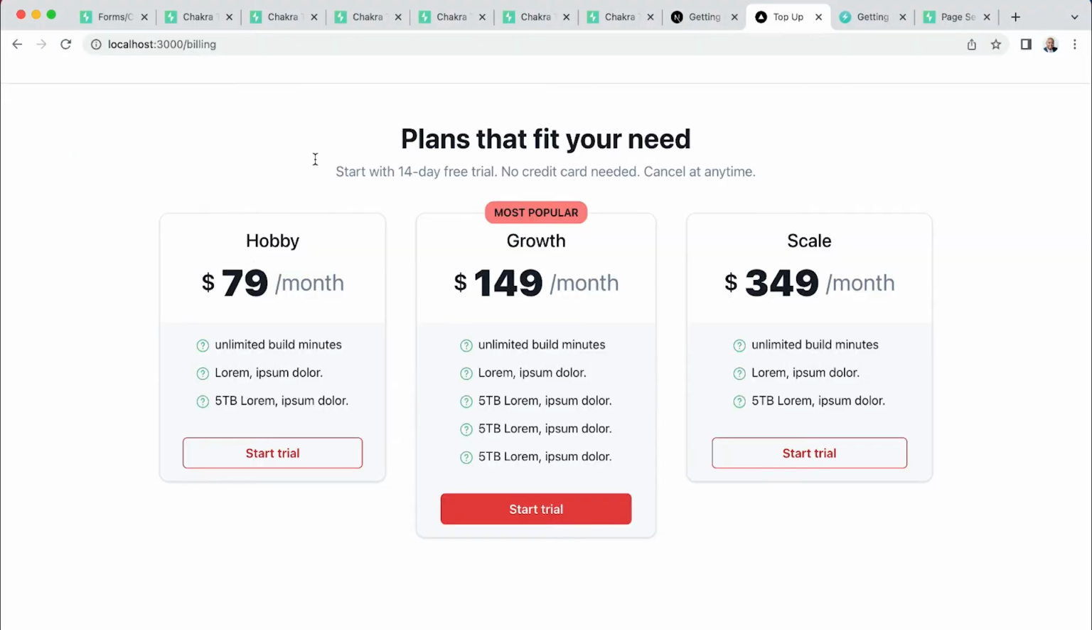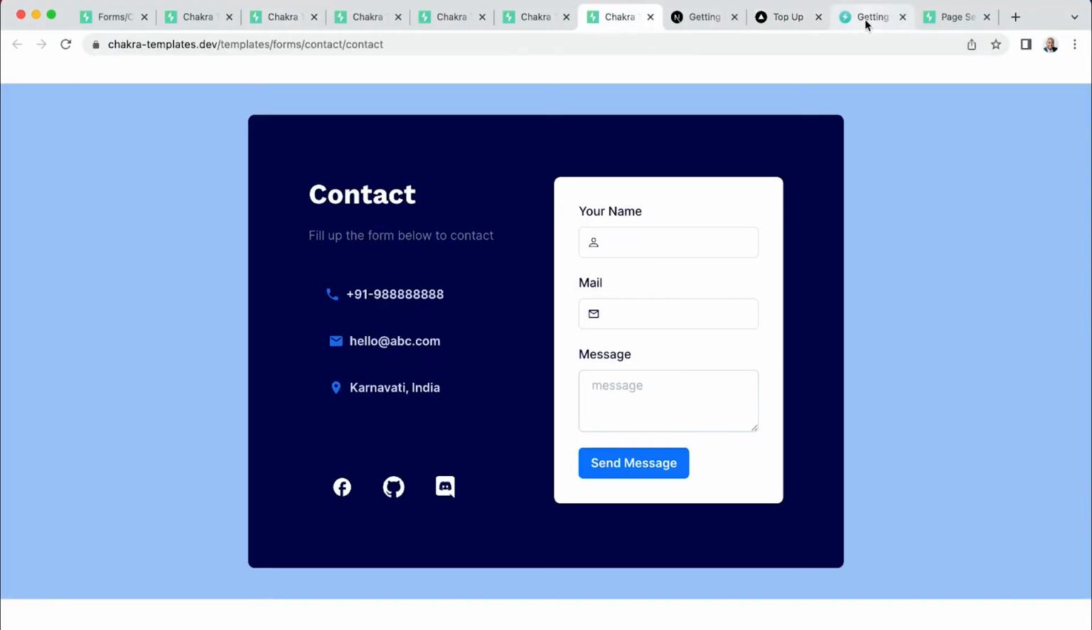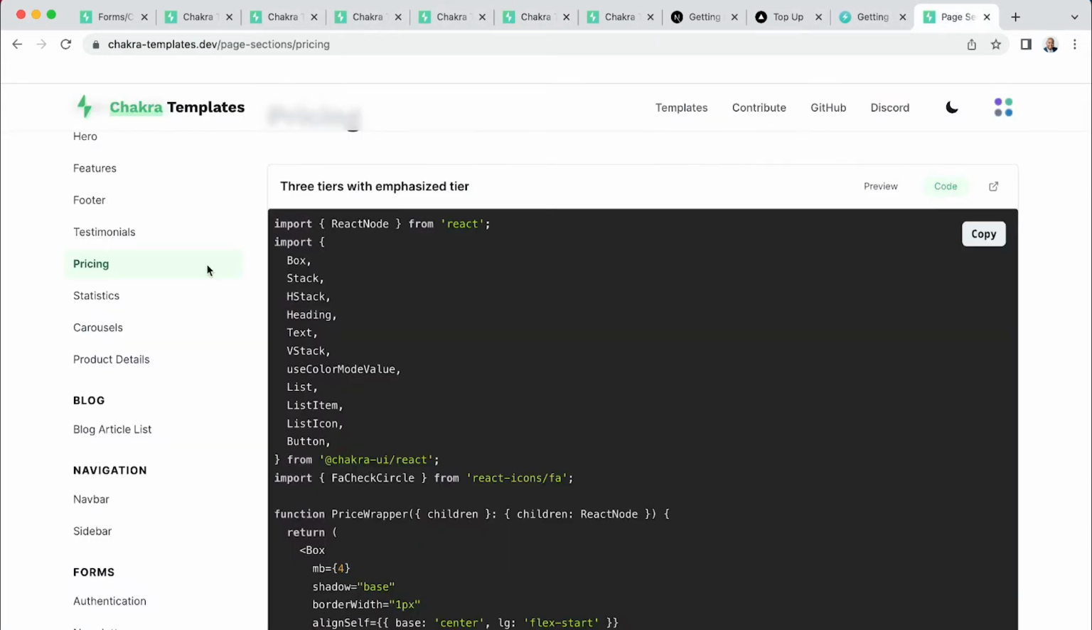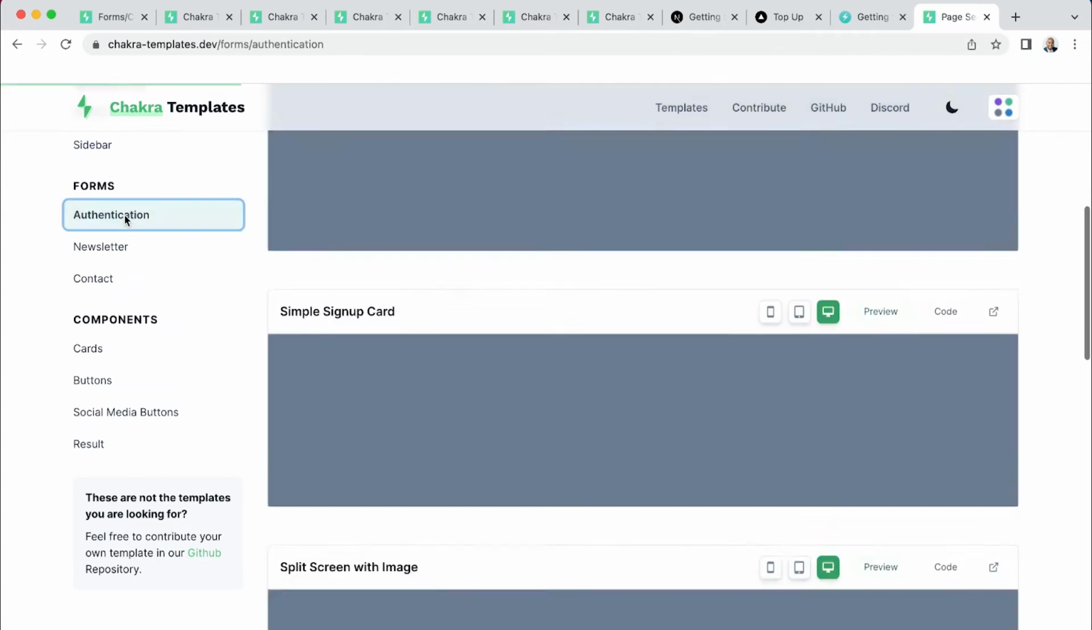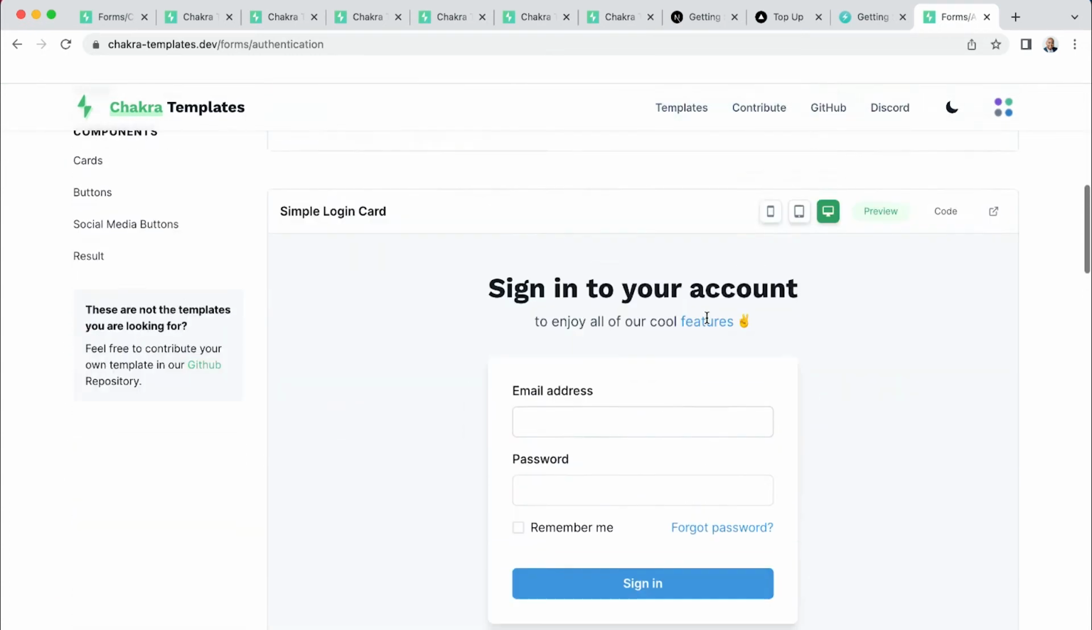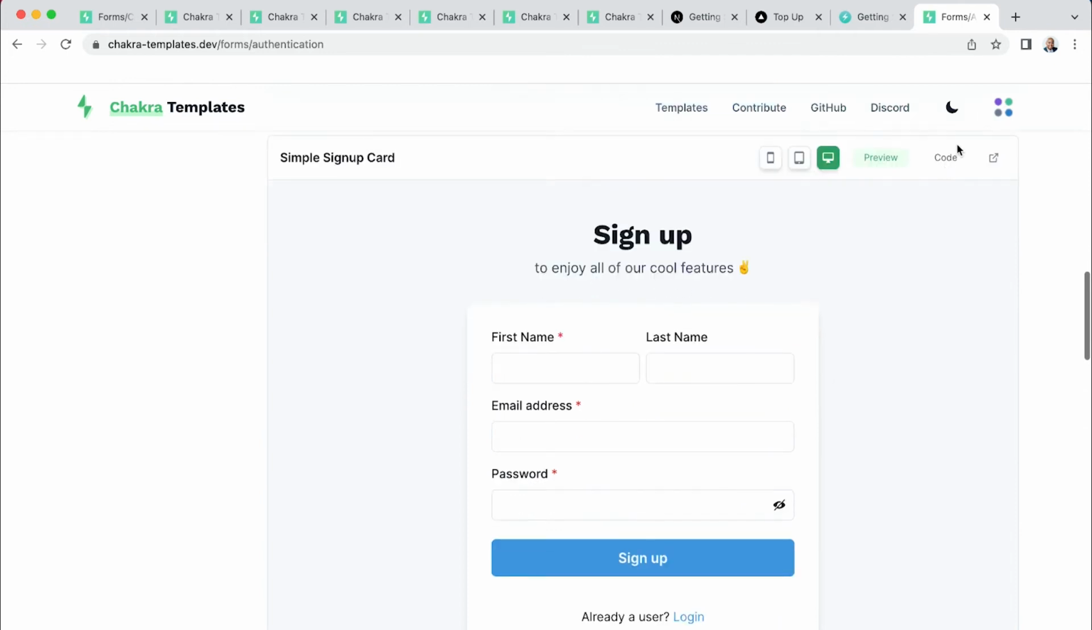The other thing I want to do is copy a sign up page. So this is the sign up page. I'm going to go back to the Chakra template and look for authentication. Here they have different ones, so I'm going to pick the sign up page here and copy this code.